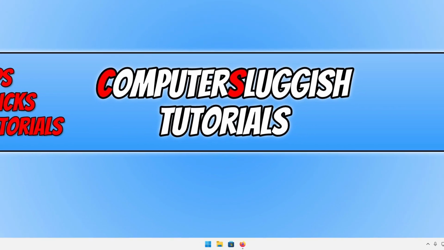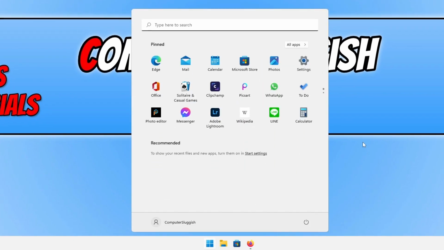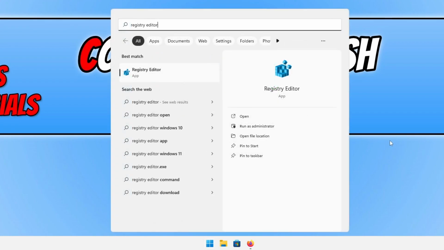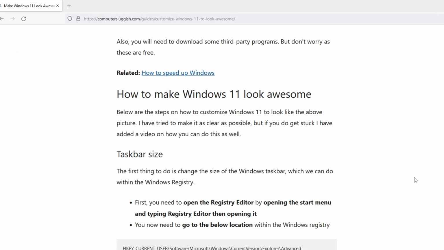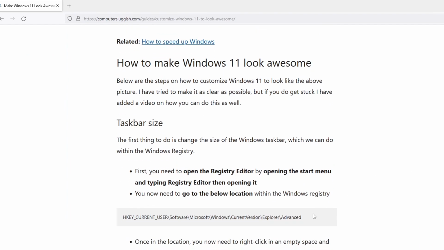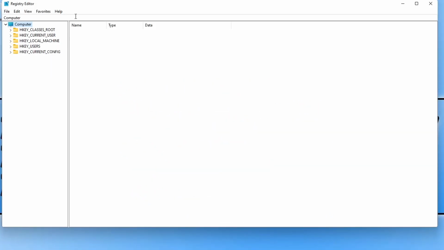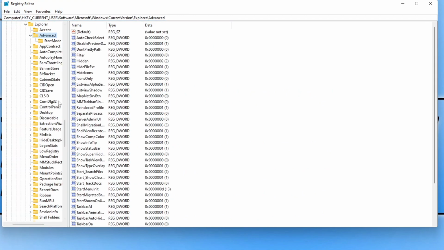So you need to open up the start menu, and you then need to type in registry editor. You now need to open up the registry editor, and once you have, we now need to go to the following location. So you have two options of getting to the location. You can either click on the link in the description below, which will take you to our website, where I have the location here, which you can then go Control and C to copy, and you can then minimize the website and then just go Control and V and paste it in and press enter.